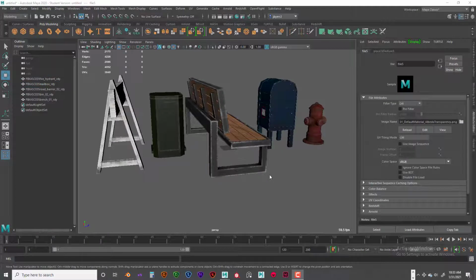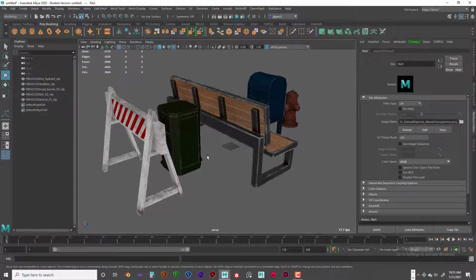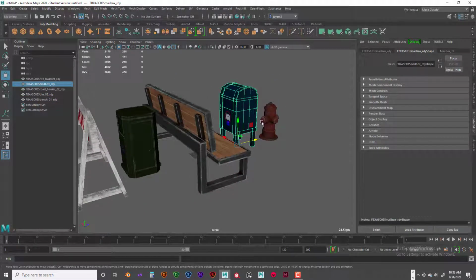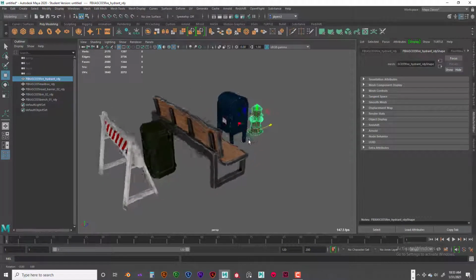I got. Okay, we're back, and this is what I got. It looks like a barrier, trash bin, a bench, a mailbox, and a fire hydrant. So those are the props, the assets we are required.